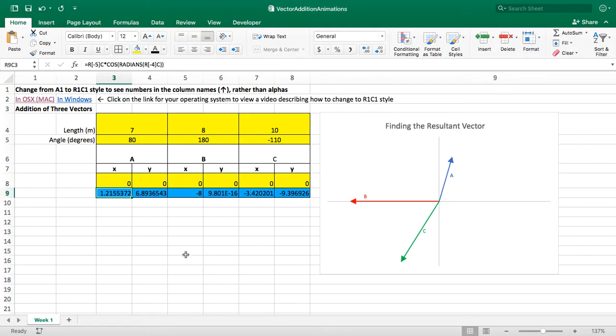So let's start by looking at the first vector. The x coordinates are given by the calculation, the length times the cosine of the radians of the angle that it makes with the x-axis. Now we're going to leave A at the origin, but I'm going to start the change here by using the first one, even though it's going to stay at the origin, and I'm going to add the x-coordinate of the beginning of the vector to the x-coordinate of the end of the vector.